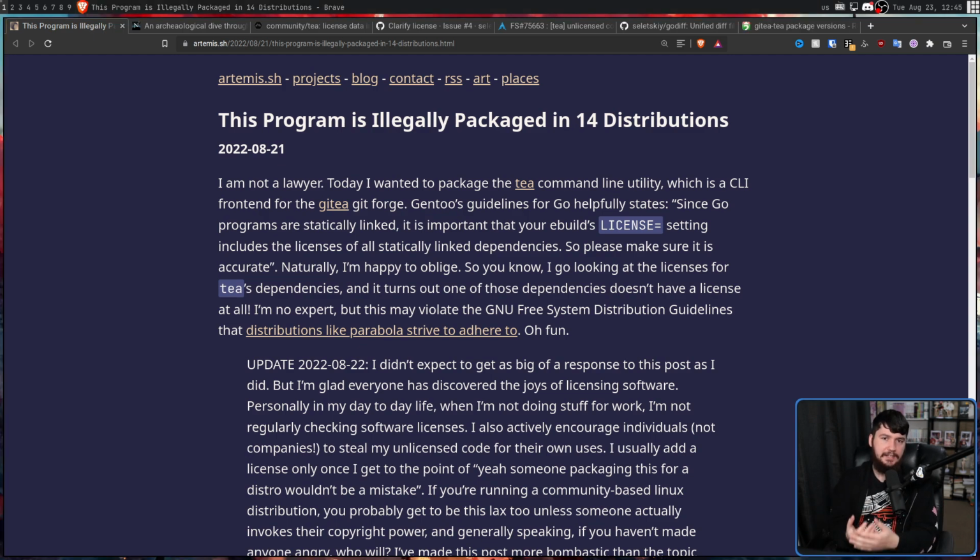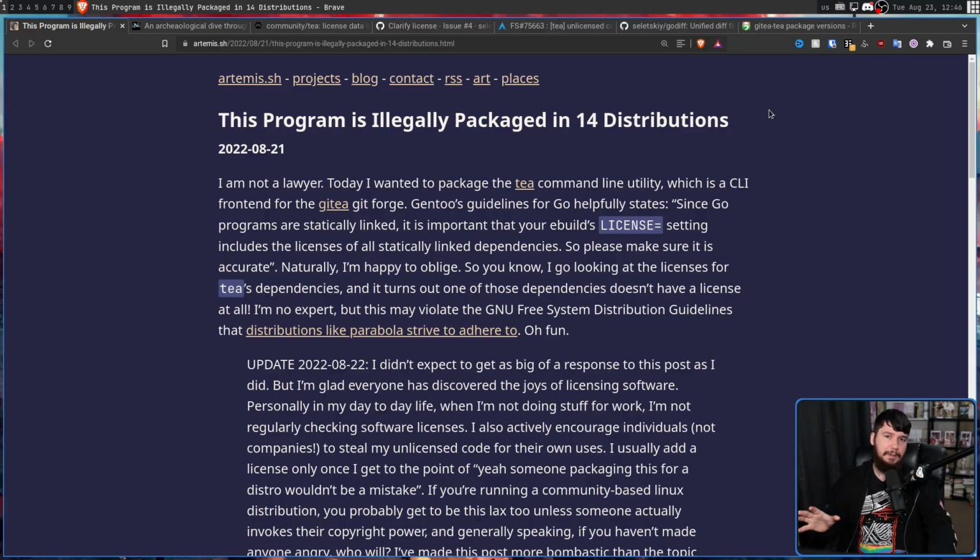And when something doesn't have a license, you can probably get away with using it for personal use, but you definitely shouldn't be distributing it. Also, it is definitely not free software. Now, Gentoo isn't the only distribution that was going to be packaging T.